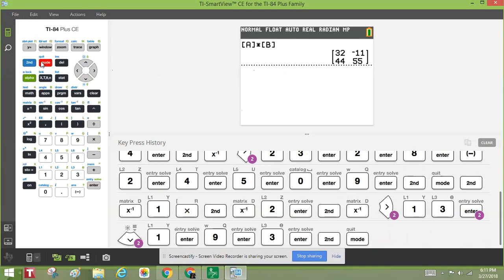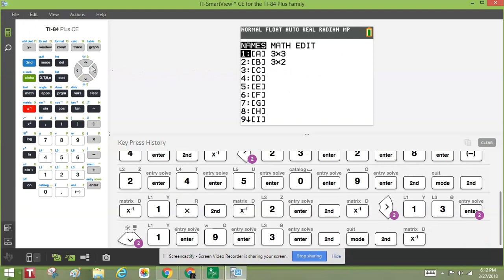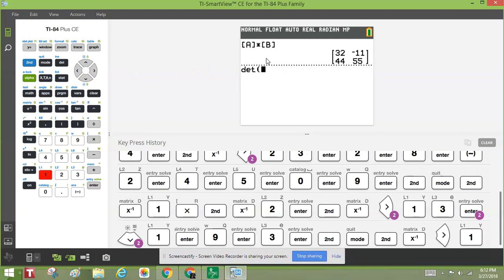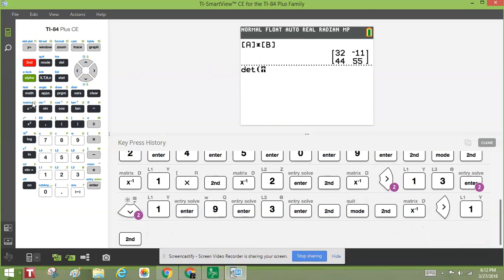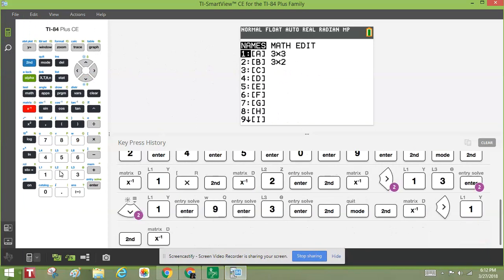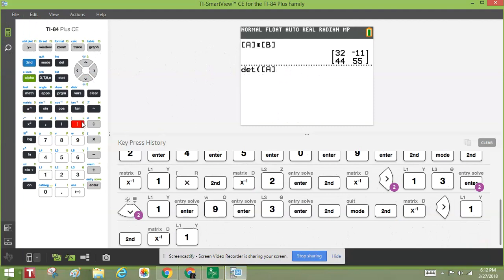Now I want to find the determinant of this particular matrix. I go into second matrix, but now I'm going to go over to math, and you see number 1 here says determinant. It puts determinant on your screen, and you have to tell it which matrix you want to take the determinant of. I want the determinant of matrix A, so I go to second matrix, hit number 1 for A, close my parentheses, and hit enter. It tells me here that the determinant is negative 73.